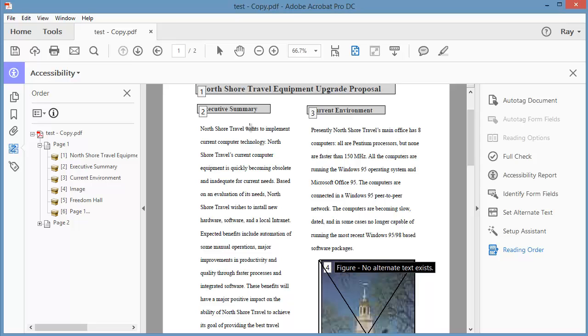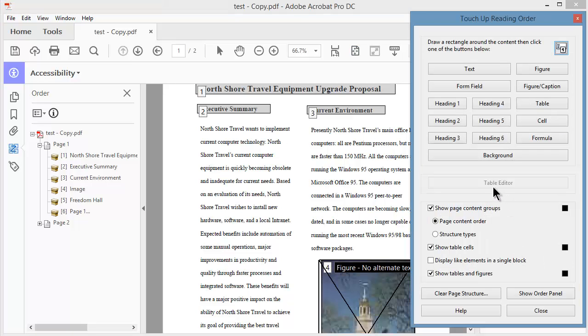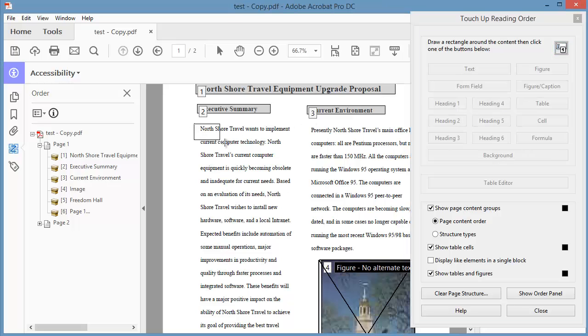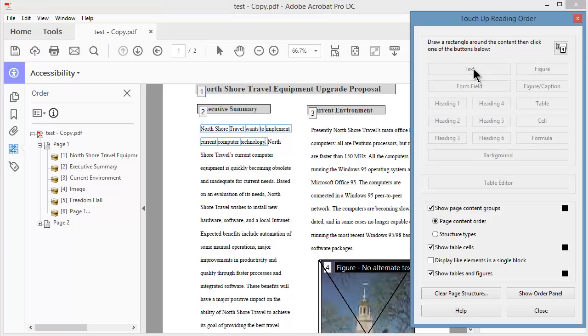Next, I'm going to click on my reading order tool, and with the reading order tool open, I'm going to click and drag just this first sentence here, and it selects just that element. But I don't want the word North. I want it to stop there. So I'm going to hold down my Control key and drag again on this to take that out, and it'll remove that piece. And with this selected, I'm going to say that's defined as text.